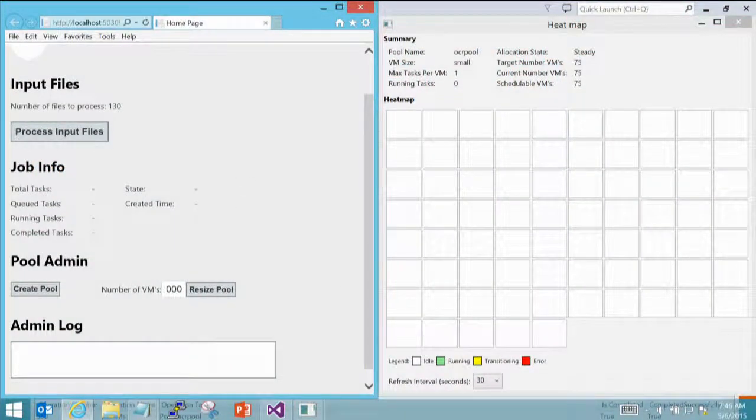What I have here is a sample application which does OCR, and on the right here is a heat map from our Batch Explorer sample, which is a sample that has a bunch of built-in functionality for using the Batch service. You can see that in these there's 75 VMs here ready to go. I'm going to go ahead and start the task over here, and we're going to talk about it.